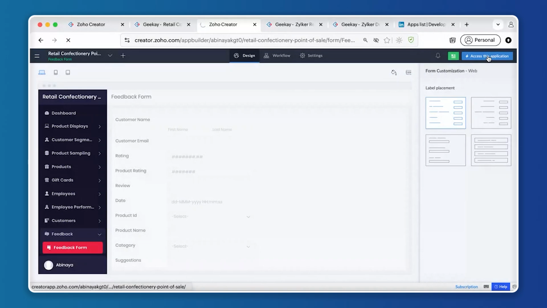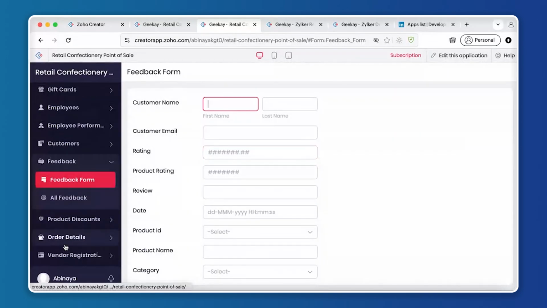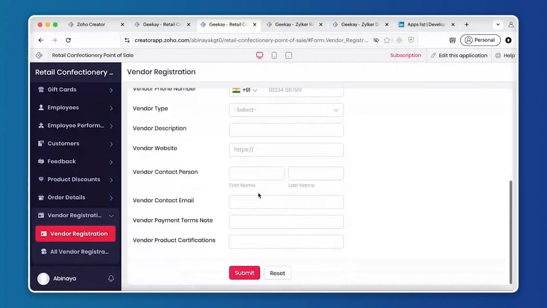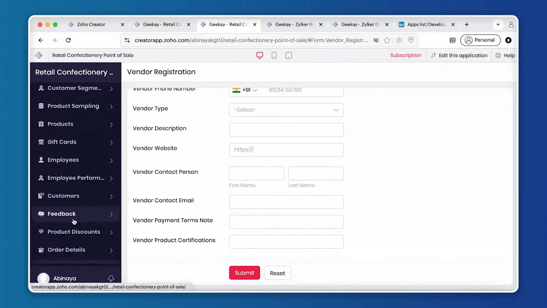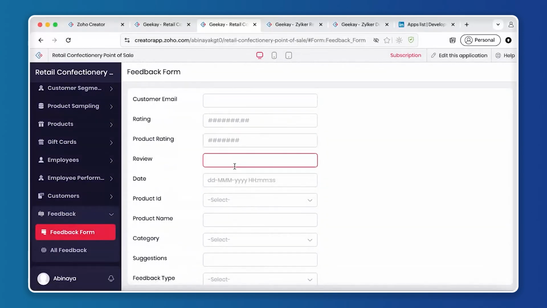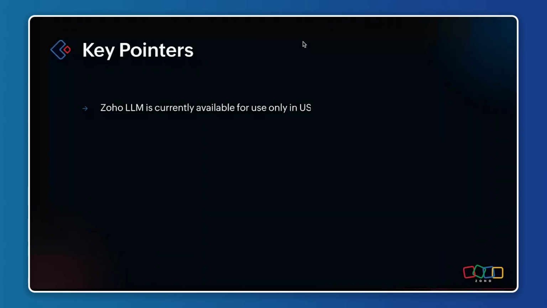So now I'm accessing the app. The vendor registration form that we created, you can see it here. Apart from that, in the feedback form, we added a few fields, product satisfaction level and the product rating. So both the fields have gotten displayed here, right? So now we'll get back to the presentation and I'll take you to the key pointers.